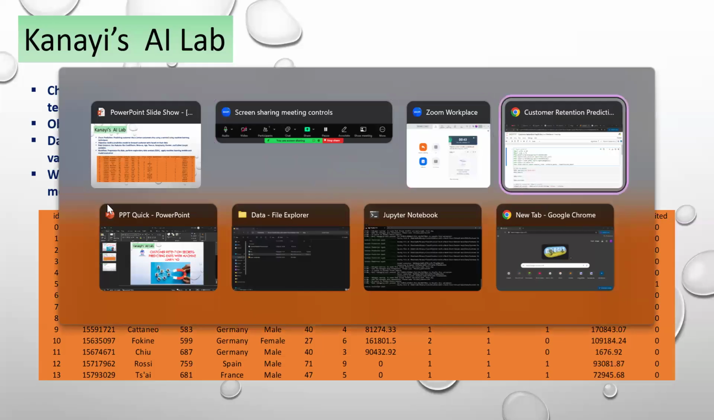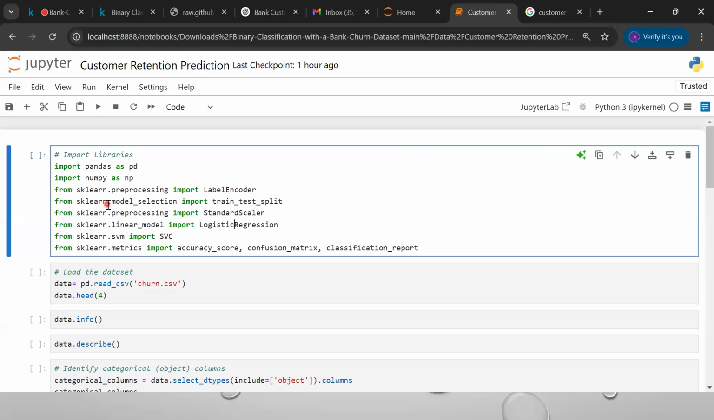For coding, we will be using Jupyter Notebook. We start by importing the libraries. We have pandas for data manipulation, NumPy for numerical computing, and LabelEncoder, which encodes the categorical values into numerical values. We have train test split from scikit-learn for splitting the dataset into train and test. Train is for machine learning training and test is for model prediction. We have StandardScaler for scaling the numerical variables to a common scale.